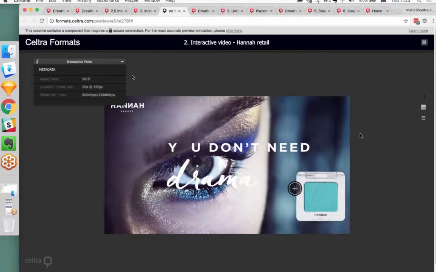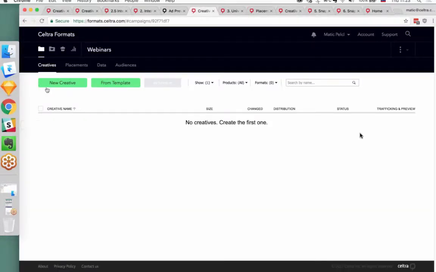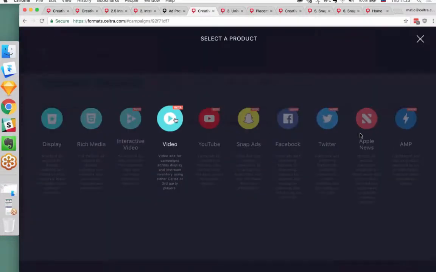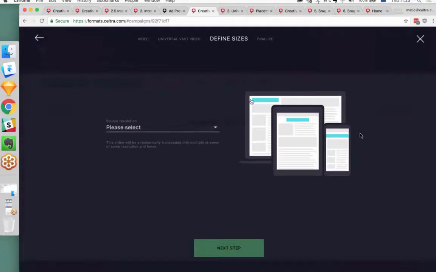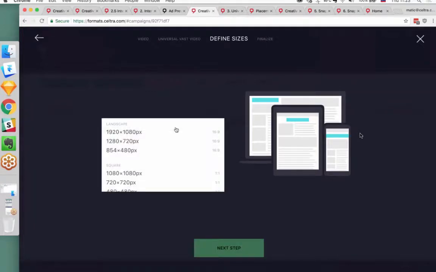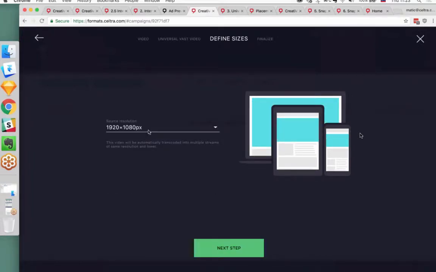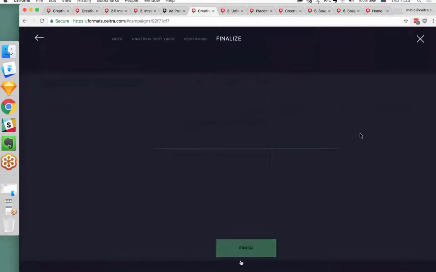So let's move on to the next one, which is Universal VAS Video, which is located over here. Like so, and it will ask you for the size and aspect ratio. In our case, it will be the highest possible resolution, 16 by 9. Go to the next step. It also asks you for the name. Let's say last video and finish.